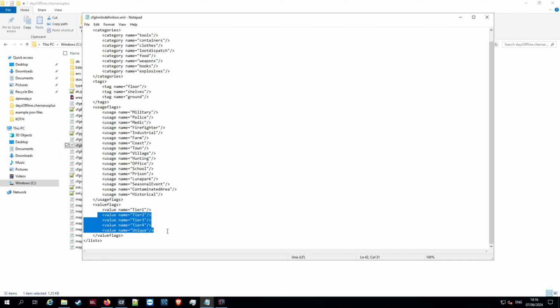You don't need to worry about the tiers. This will take it from your types.xml file. And then we've got tag names, so we've got floor, shelves, and ground. Now, in these, pay attention. I haven't got anything set to shelves as a tag name.